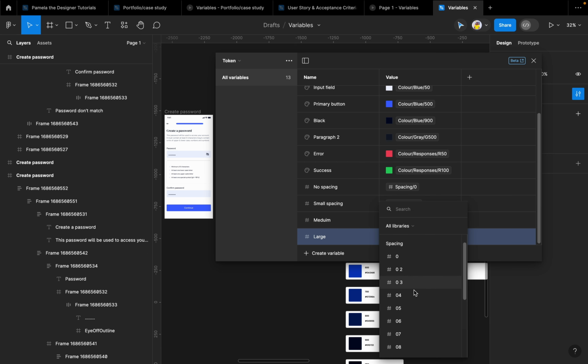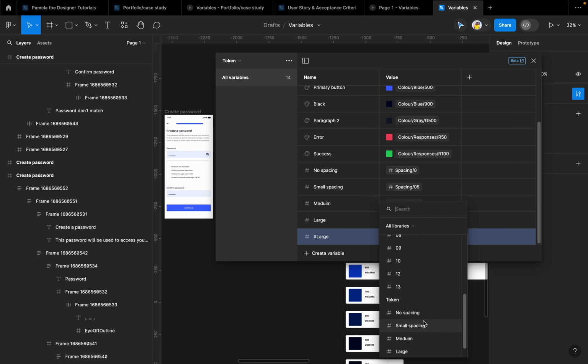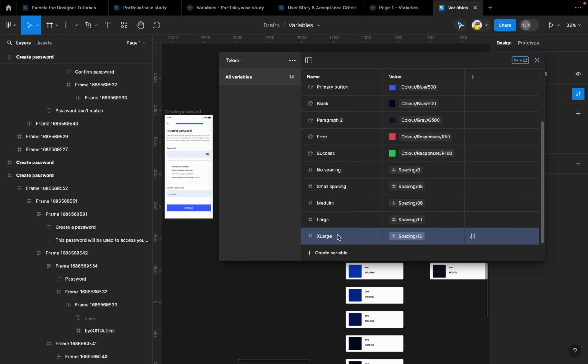So for this one, large, I want a spacing of 40. For 40, I used a 10 thereabouts. Let's confirm. Yes, 10 is good. Let's also find a spacing of extra large. For this spacing, I am going to leave it at 12, which is good. 56, perfect. Now let's also create the ones for corner radius.